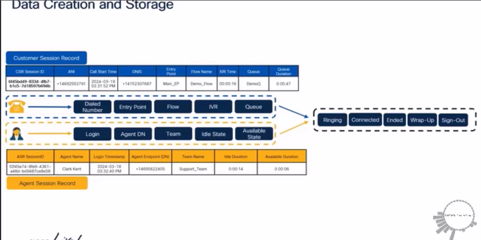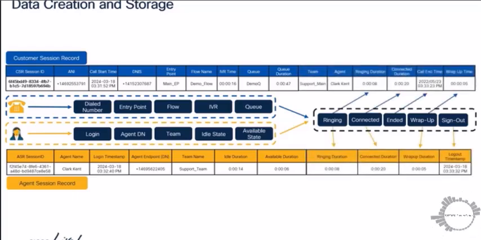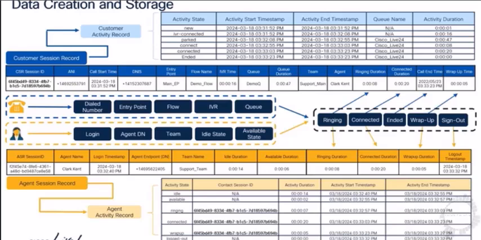Now, as our call moves through the IVR, maybe we've selected a queue, we finally have an agent that's available, we'll start to see some convergence and similarities between the data types that are written into these repositories as they overlap, right? So in this case, I see ringing, connected, and wrap-up states written into both my customer session repository as well as my agent session repository. And then we see ended written into the customer session, and then finally the agent sign out on the agent side.